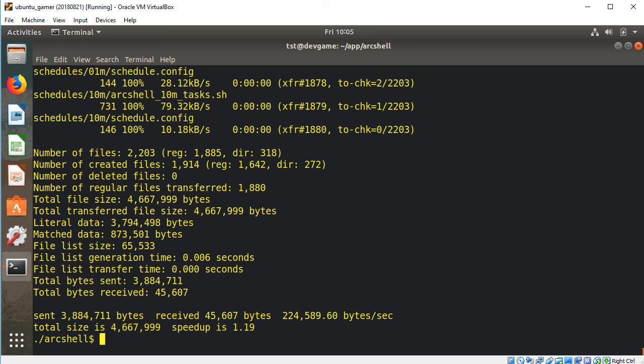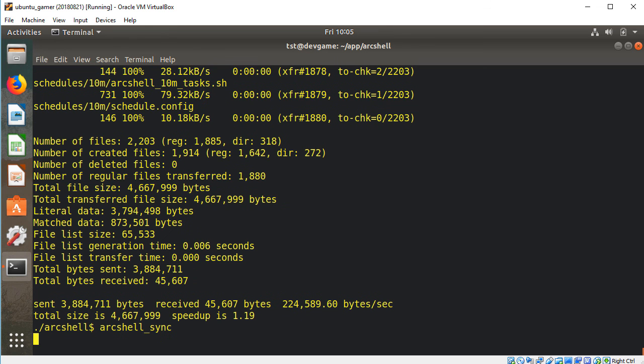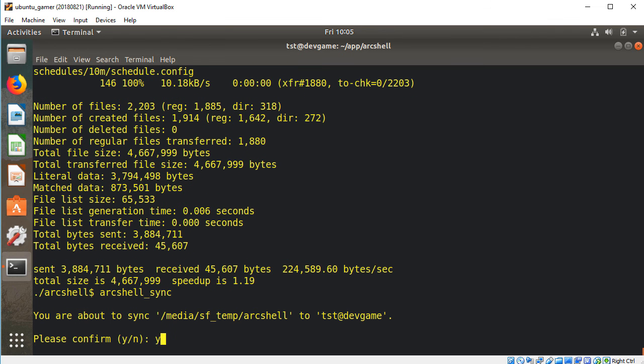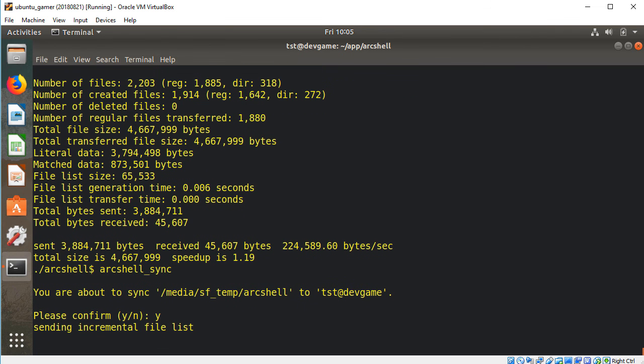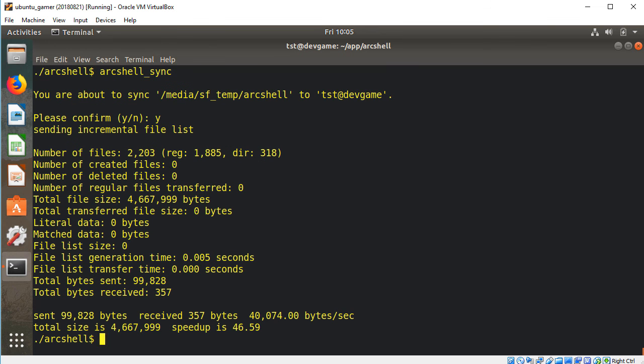So there we go. So basically, if I had made a change, and if I do ArcShell sync again, you'll see there's not much to sync. But if I made a change, it would sync that out really quickly. So I can make changes here and sync them out. And then you could sync them by groups of nodes, or all, a node at a time, groups of nodes.